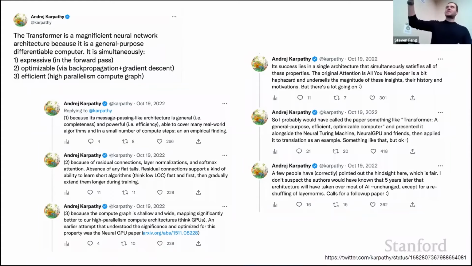And I think it simultaneously optimizes 3 properties that I think are very desirable. Number one, the transformer is very expressive in the forward pass. It's able to implement very interesting functions, potentially functions that can even do meta learning. Number two, it is very optimizable thanks to things like residual connections, layer norms, and so on. And number three, it's extremely efficient.